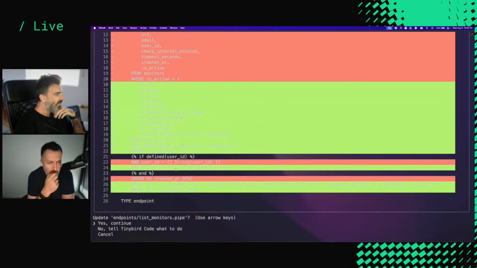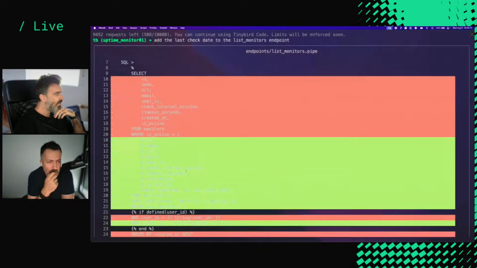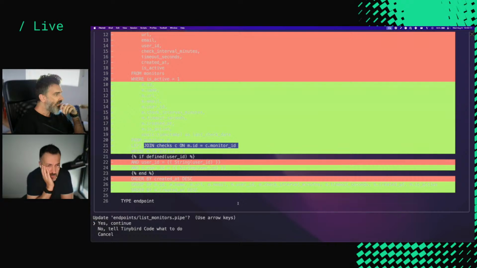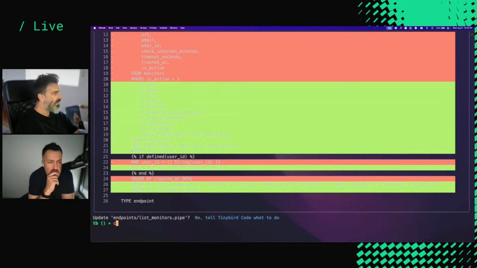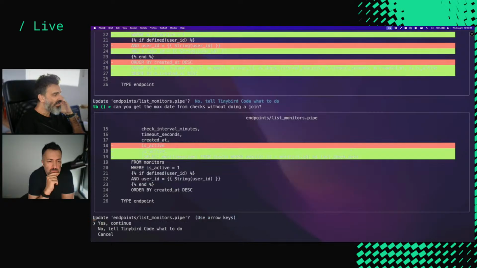Can you go further up? Why is it... Oh, okay. Because it's doing a join, it's adding the M everywhere. It doesn't need to do a join, I think. Can you get the max date from checks without doing a join? Let's see if it knows how to do that.